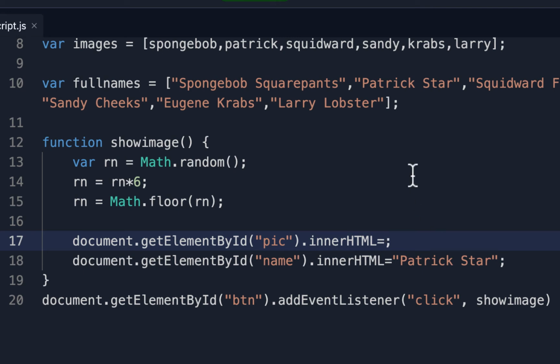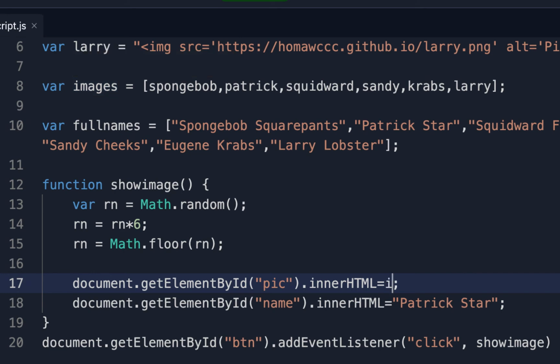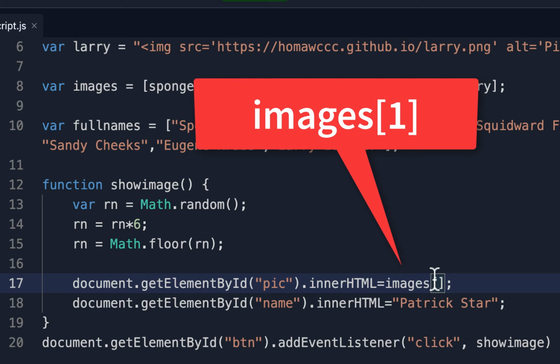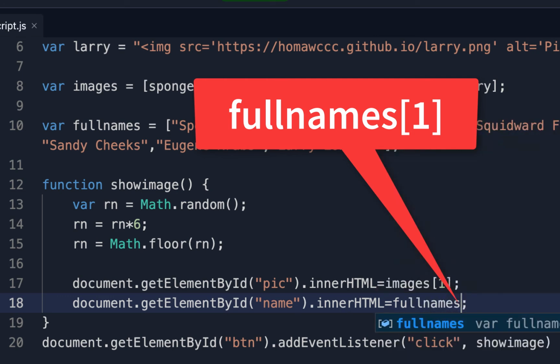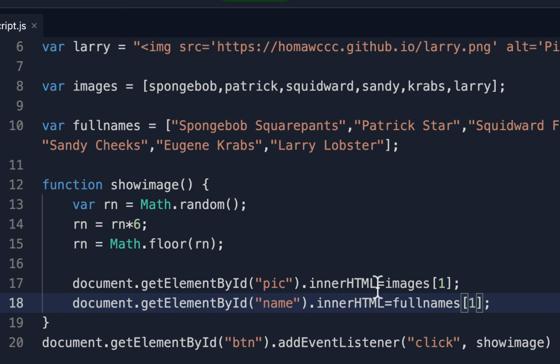So if we wanted Patrick up here, we could say images, and in square brackets, we can put 1, because that's who Patrick is. And same thing here. We could put full names, and make sure you spell it right or it won't work. And then in brackets, we're going to put 1. What this will put as inner HTML in the pick ID, it'll put the variable images, which is a list, and it'll put the one index position, which is Patrick. So it'll put the Patrick image.